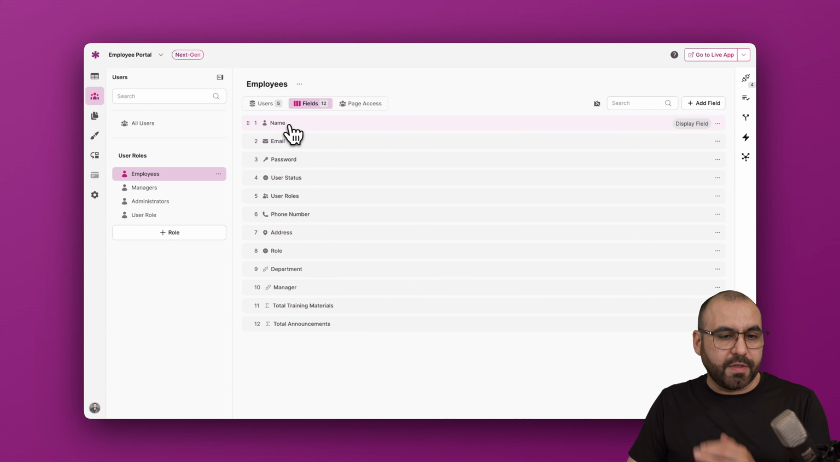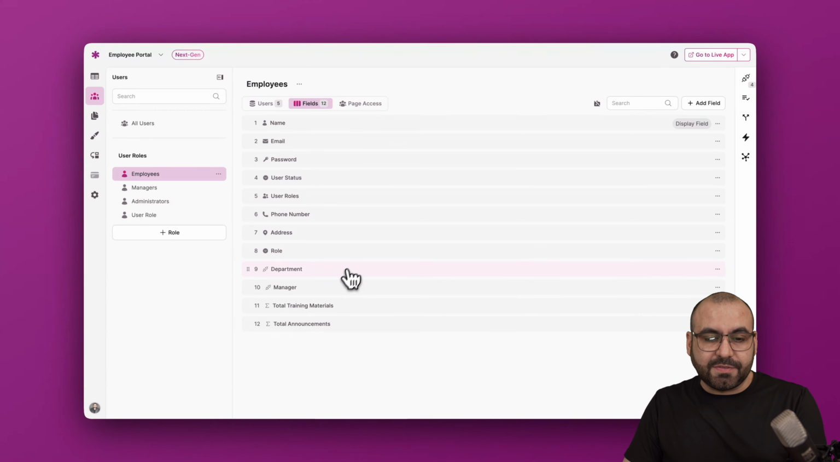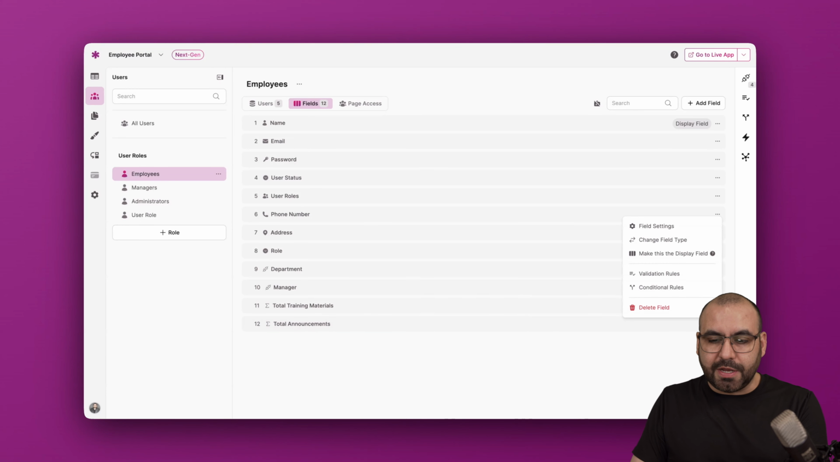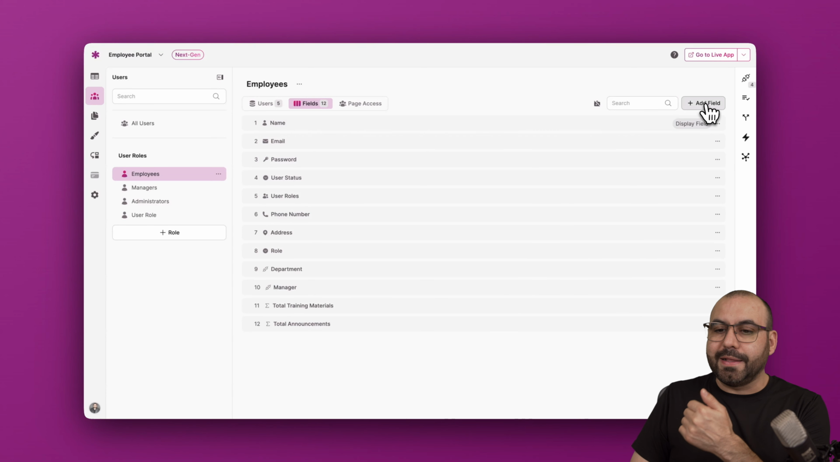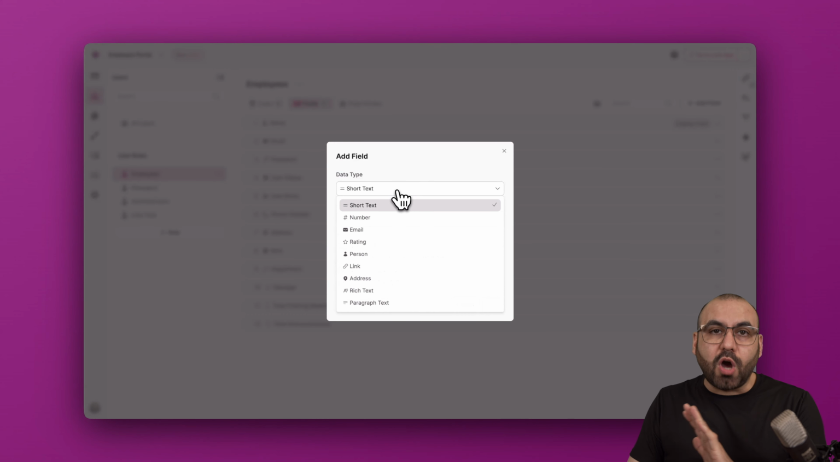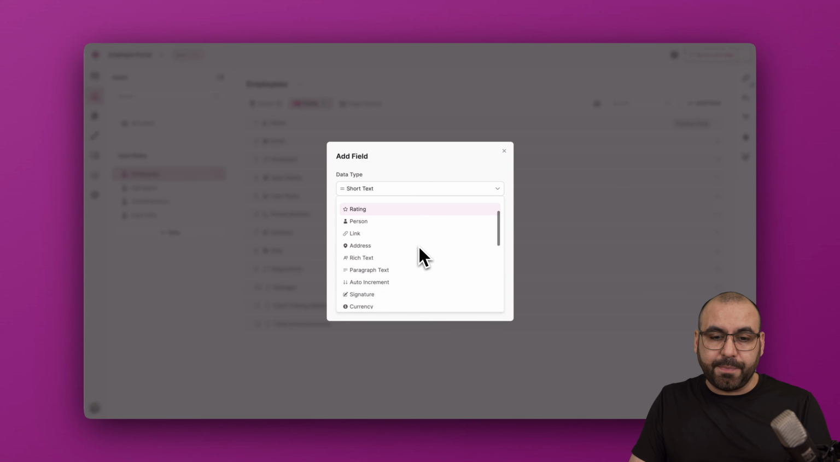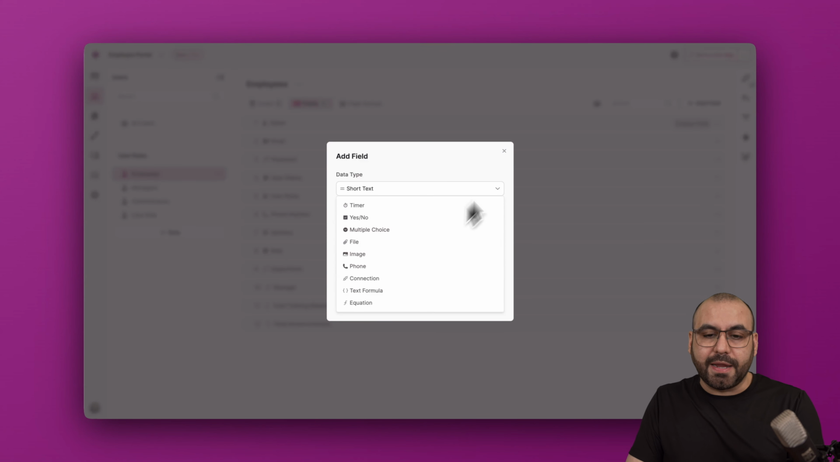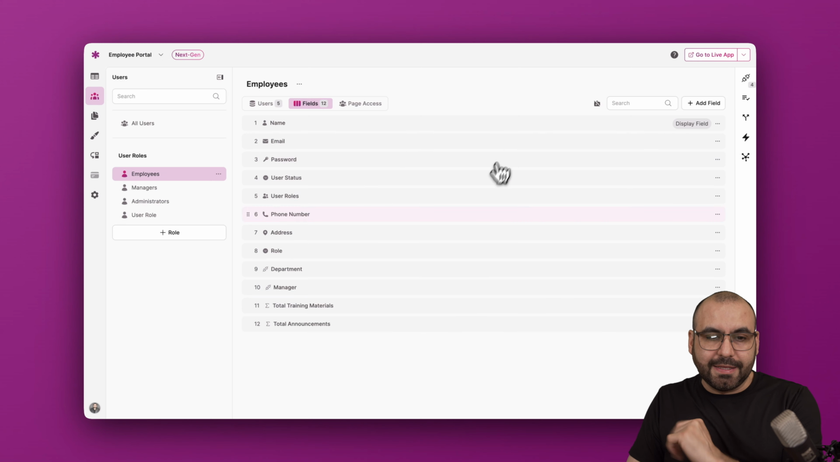In this case, there's fields for the name, the email, even more advanced, for example, departments, the managers, total training materials, total announcements, etc. If I need to remove these because I don't need them, I can just go ahead and delete the field. Or if I need a brand new field, go ahead and click on Add Field. You have several options available for data types here, for example, emails, persons, rich text, and just several advanced options that you might need for the employees in this case.